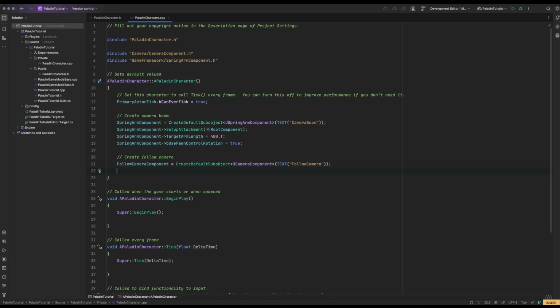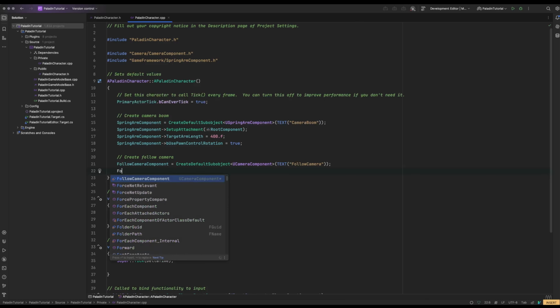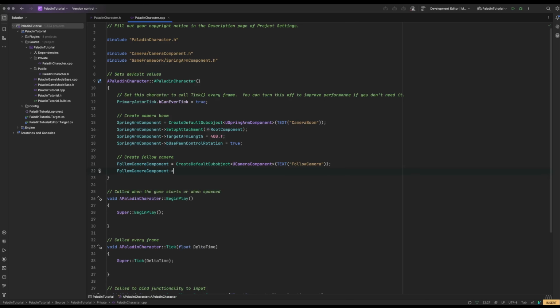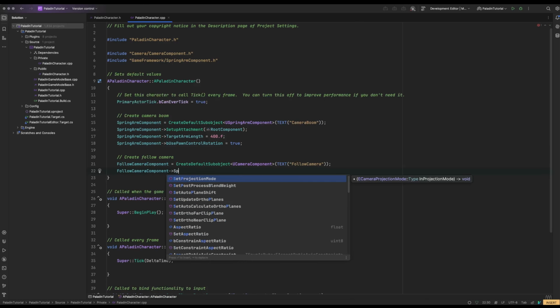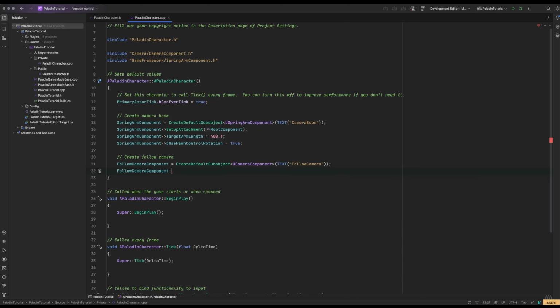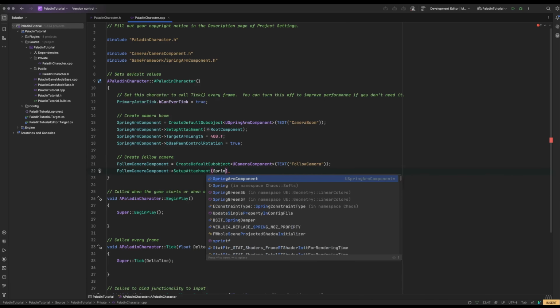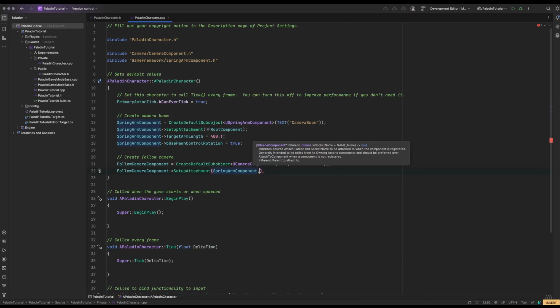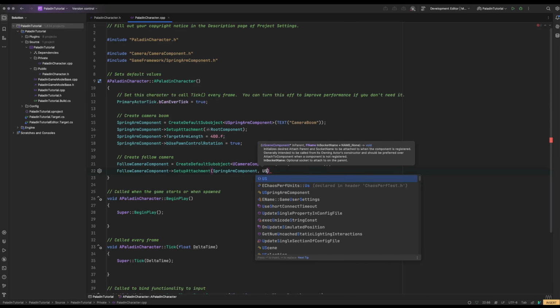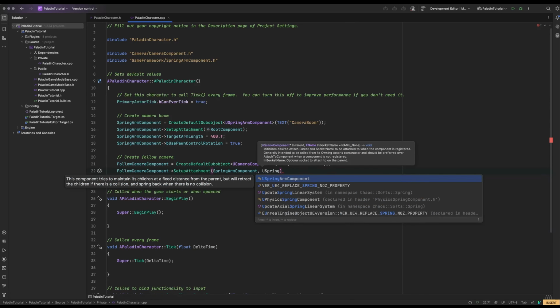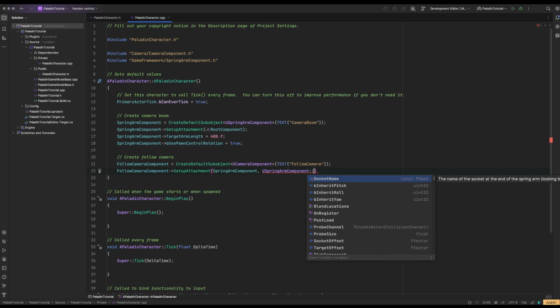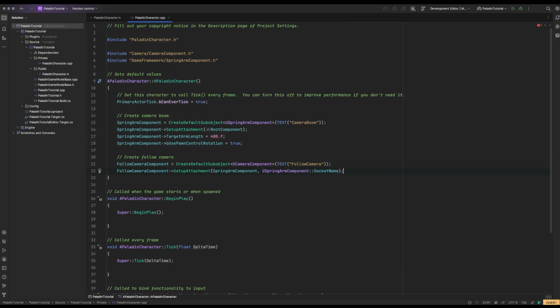Now the camera needs to be attached to something. What we are going to attach it to is the spring arm. We need to set up attachment, and we need to set it to the spring arm component. That's going to be the USpringArmComponent, and it's going to be the socket name.